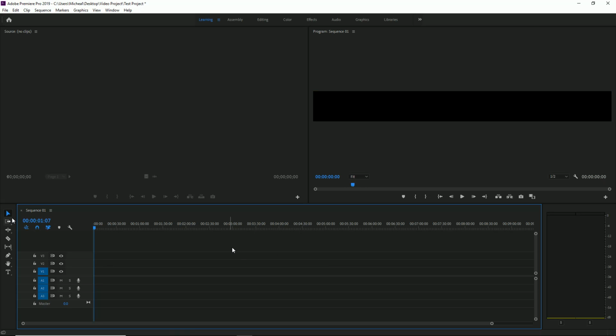Now, what I'm going to do is show you the tools. So we have the selection tool, the track select forward tool. We have the ripple edit tool, the razor tool, which is the cut tool, the slip tool, the pen tool, the hand tool, and the text tool. I don't really use these, the pen and the text tool. The hand tool we're going to use because you want to be able to move back and forth.